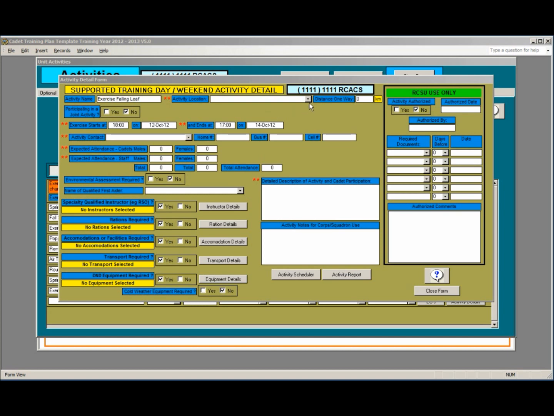If you imported information from your prior training plan, you will have in this drop-down box locations that were used in that prior training plan. In this case, I have one that happens to be the location that I want to go to, and I just select it. You enter the distance one way to that location. The exercise start times are defaulted, and of course the activity dates are already entered.